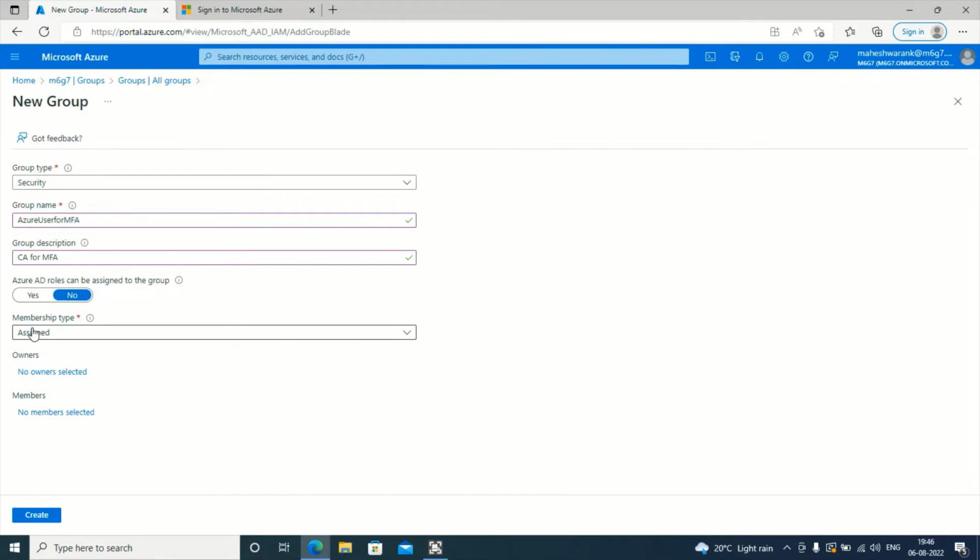So for the membership type, as I said, we have two types of security group. One is static, that is called assigned, and the other is a dynamic group. With dynamic, you can add dynamic users or dynamic devices. So this security group can be used to group users, and you can group devices also. Whatever devices are enrolled in the Azure portal can be added here. Let's first create this group.